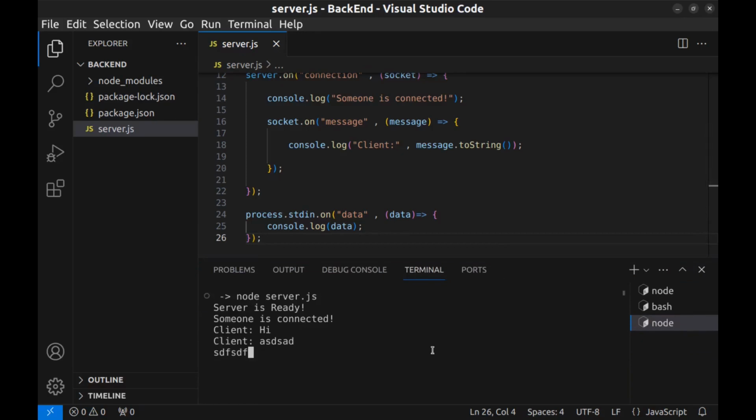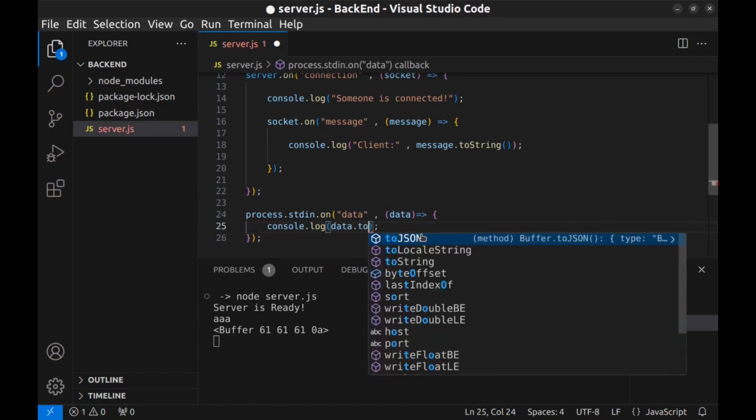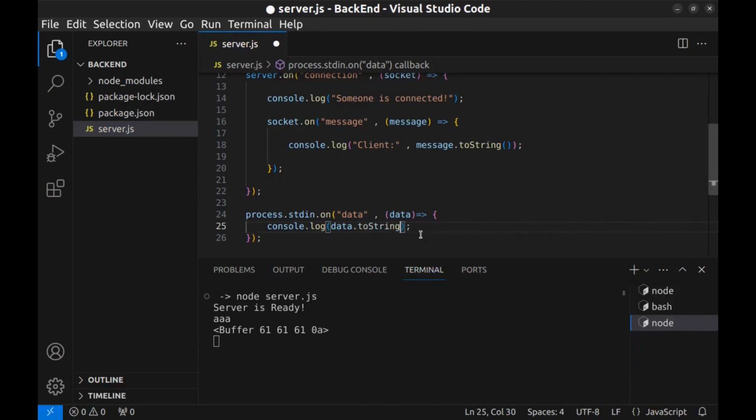And run the server again. I use Ctrl+C to stop it and run it again, node server.js. Alright, now if I enter a text here and hit enter, you can see that it is logged, but it is a buffer object. So we need to convert it to string. Here use the toString method. Save it and run the server again. Enter text. Alright, we have the input and we just need to send it to the client.